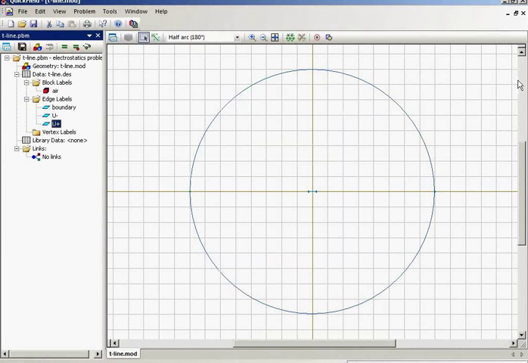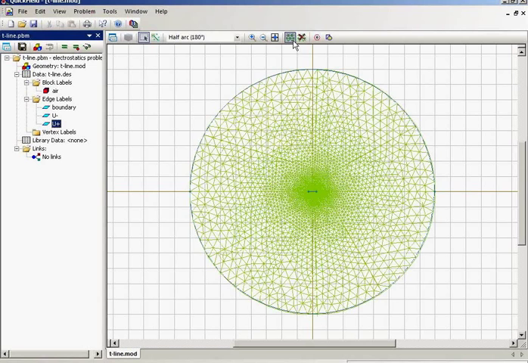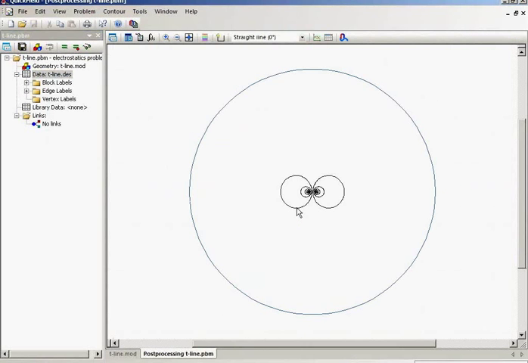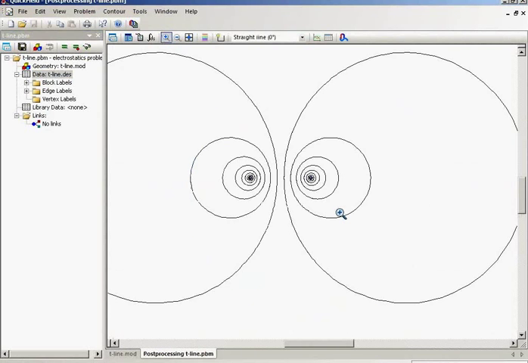The next step is to build the finite element mesh. To build the finite element mesh, you should just press one button. The mesh is ready. Now the geometry model is ready, the data is ready, and the mesh is ready. We can simulate the problem. Here you can see the electric field distribution in case of two wires transmission line.